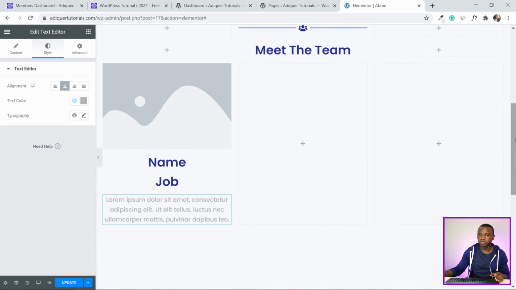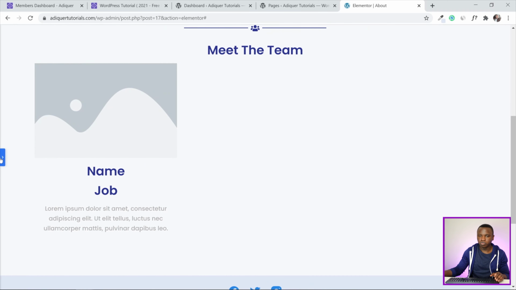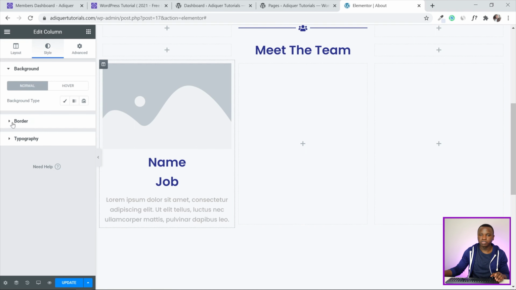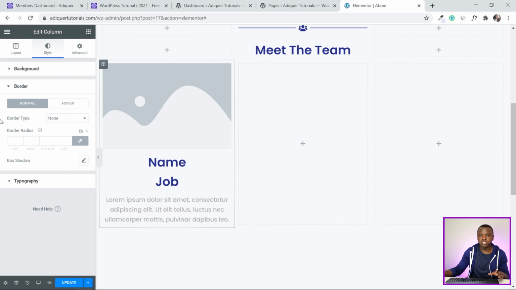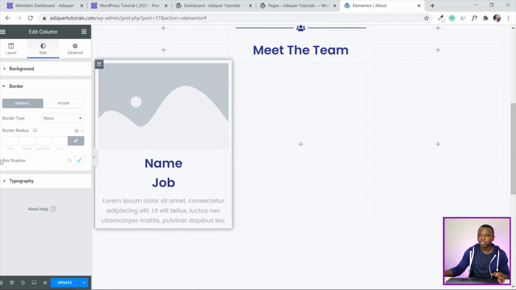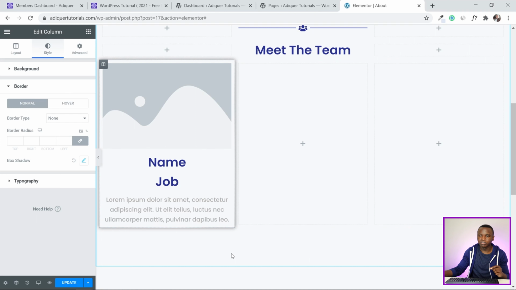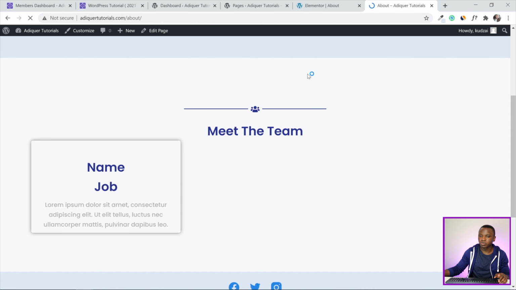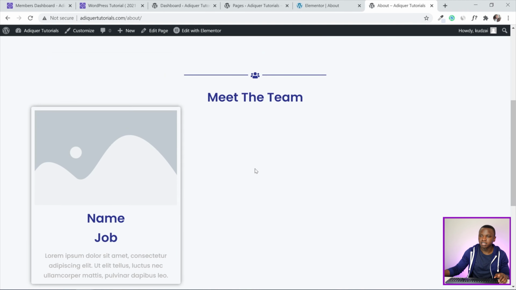So now how do we achieve the meet the team section? What I'm going to do first is put some box shadow around this area for it to stand out. So I'm going to click column 1 and go to style, then to border, and I will not be adding any border for this, but I'm just going to put box shadow like this so that it pops out without any border. Then the edges are a bit rough, they're 90 degrees, which is not good. We want them to be a bit smooth and circular. So I'm going to put some radius of, let's say, 5 pixels. Now, if I update this and go and view my page on my site, it's going to look something like this.